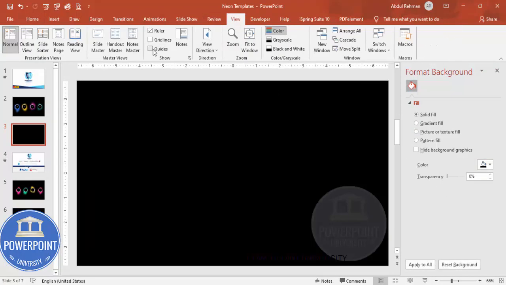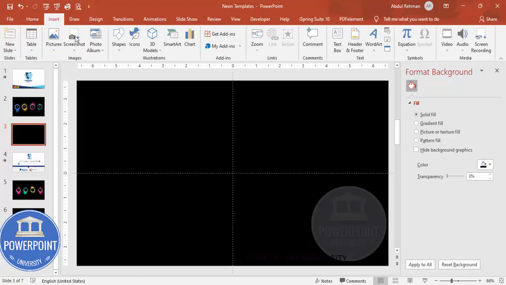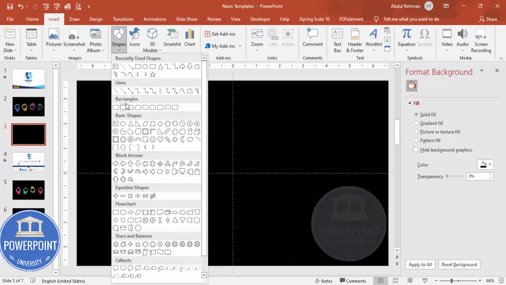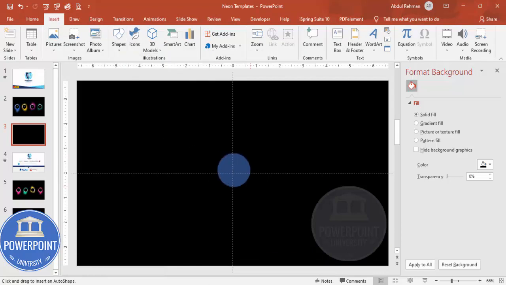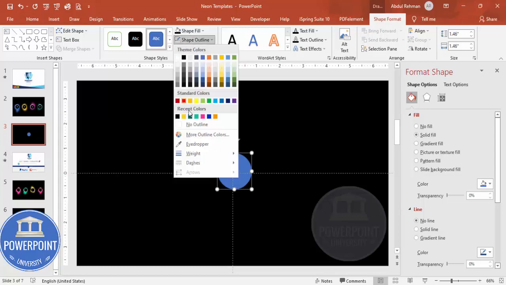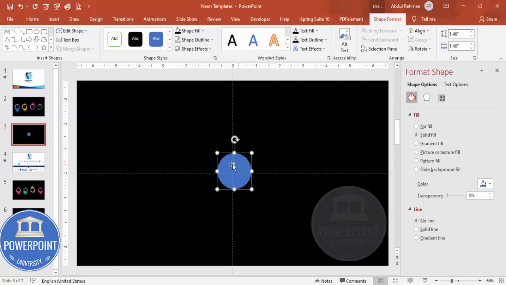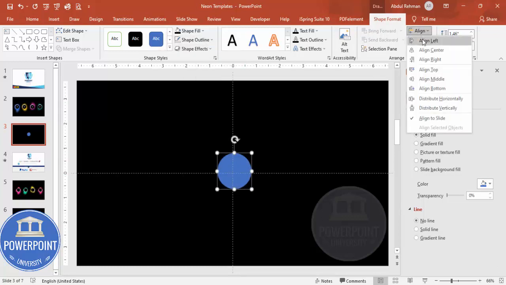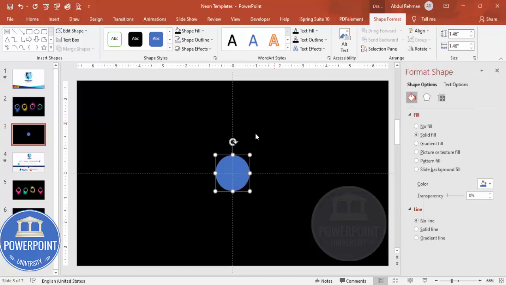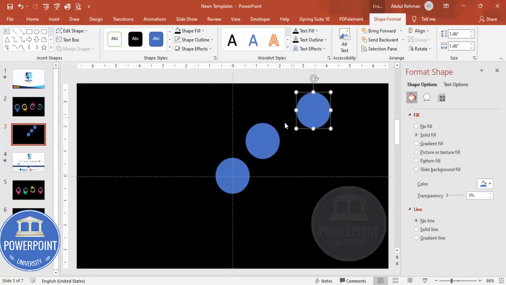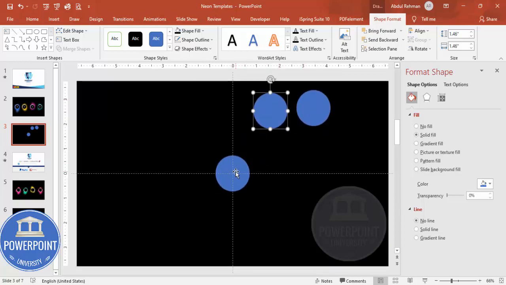Then go to View, enable the guides, go to Insert, Shapes. From the basic shapes, I'm going to choose the oval shape. Draw the oval shape by holding the shift key, maybe this much size. Shape outline, make it no outline, and align center, align middle. Then I'm going to duplicate this 2 times, press Ctrl D to duplicate, and one more time, and this is for the later use. I'm going to use that one.